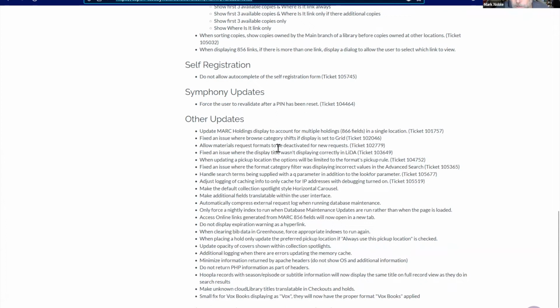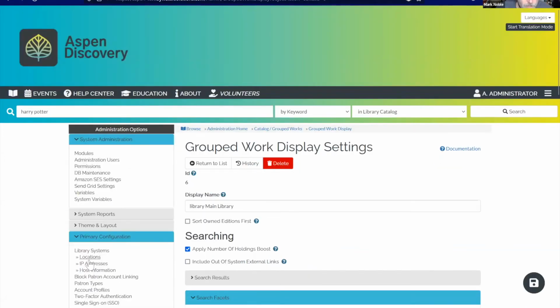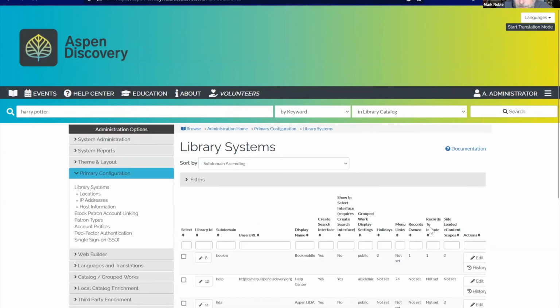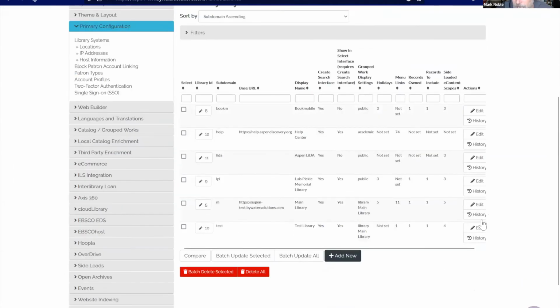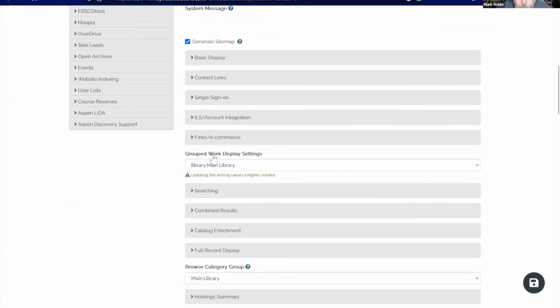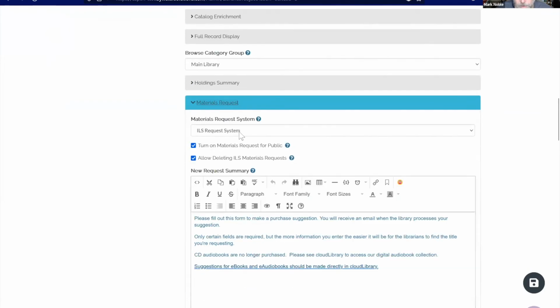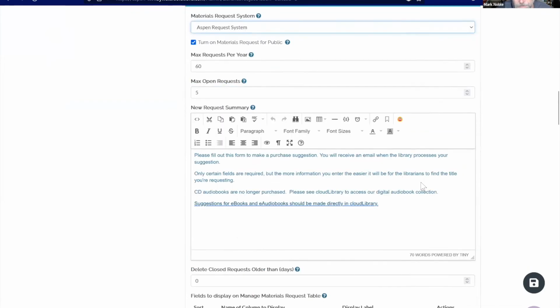We're allowing materials request formats to be deactivated for new requests. So let me do that real quick. Under your library system settings, if you have the Aspen materials request system, let's go down there, looking at the Aspen request system.